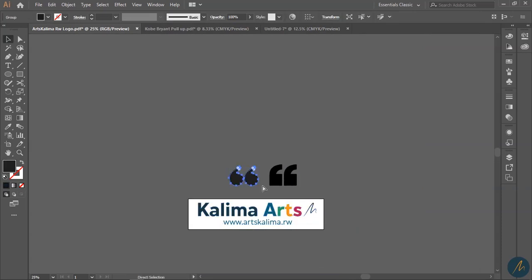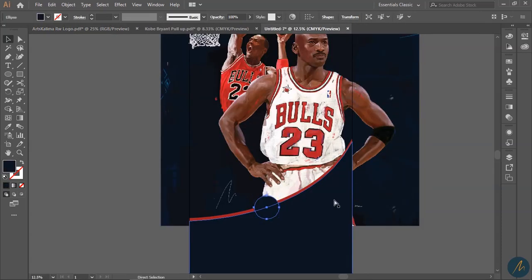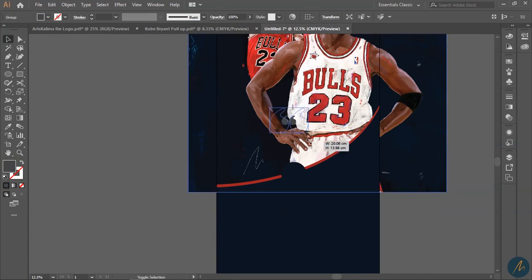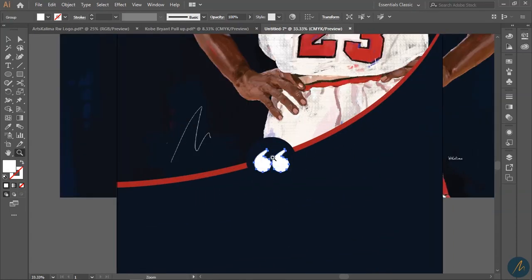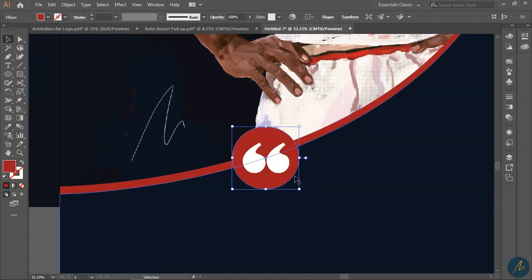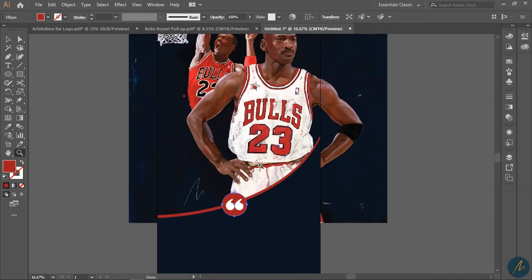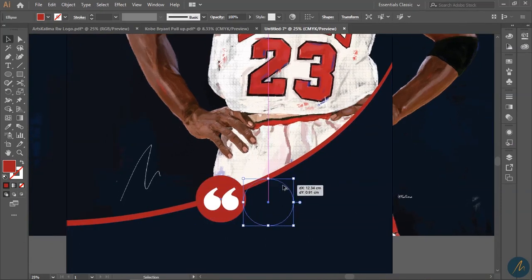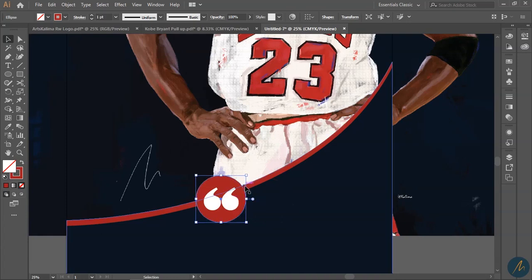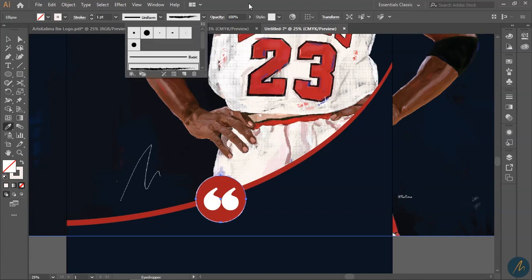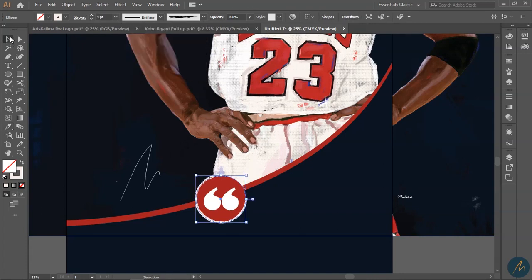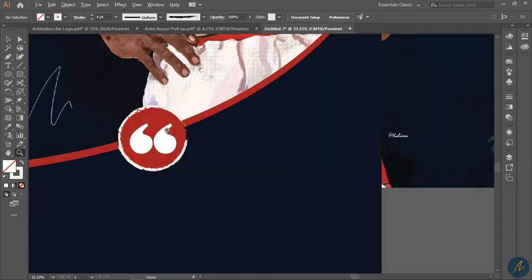I'll go ahead and choose this quotation mark, which we are going to use here. I'll choose white. Let's use red for borders. I can duplicate it. Choose white, make it a stroke, and then I'm going to choose this brush. I can increase its stroke so it can be more artistic.